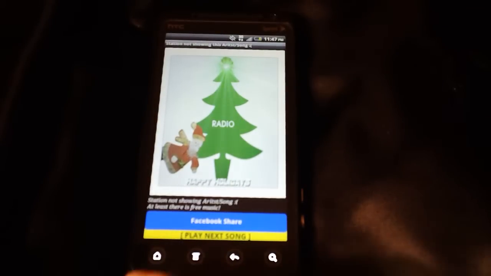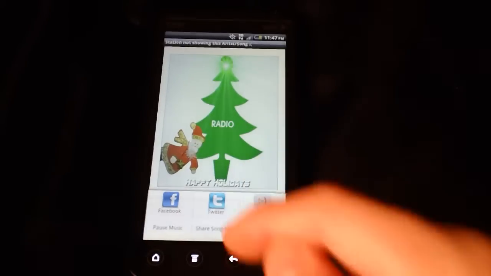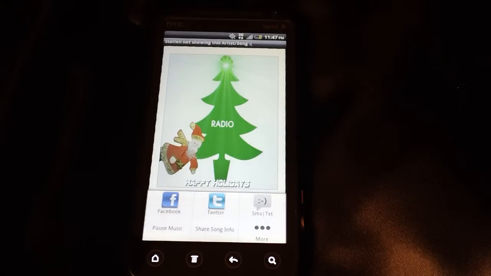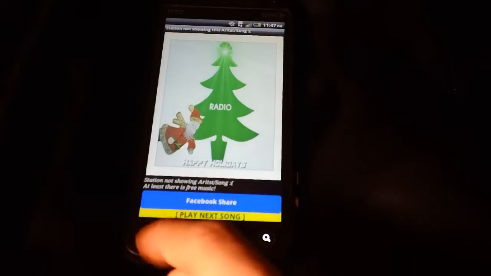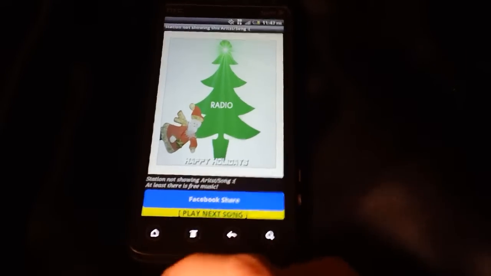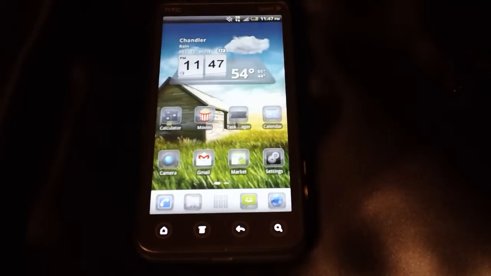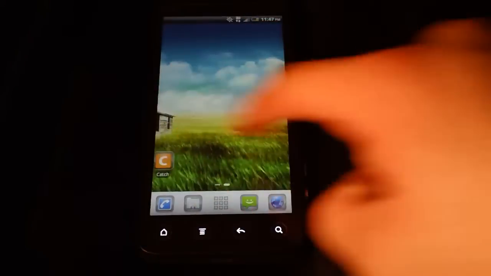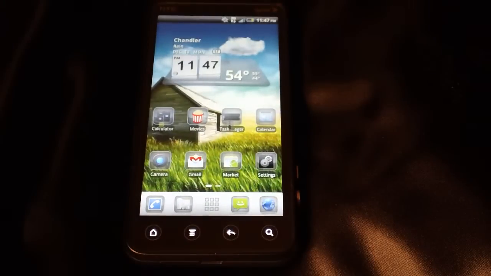And a nice addition also you can do is by hidden menu, you can pause the music or share song info, or you can text the app to one of your friends or upload to Facebook or Twitter. And another cool feature is you can also exit out of the app by going home, and it'll still continue to play the music, which I like a lot because I don't want to be sitting in the app all day while I listen to music. I could be on the internet or texting or on another application, so I like that a lot.